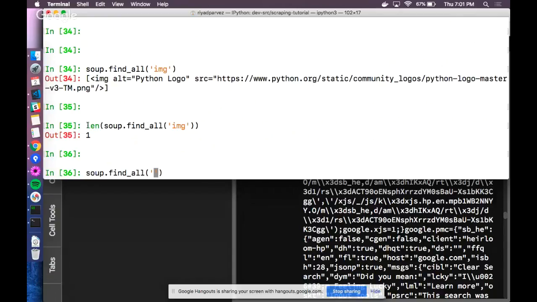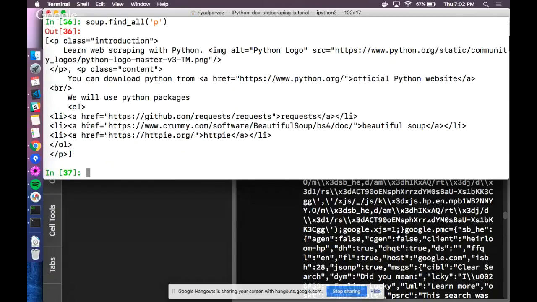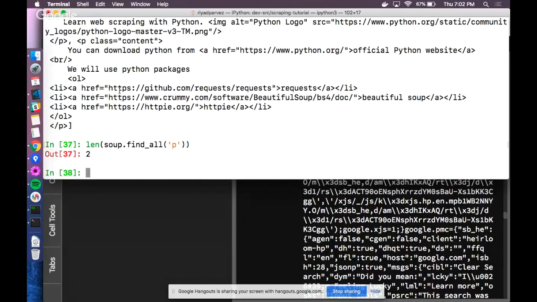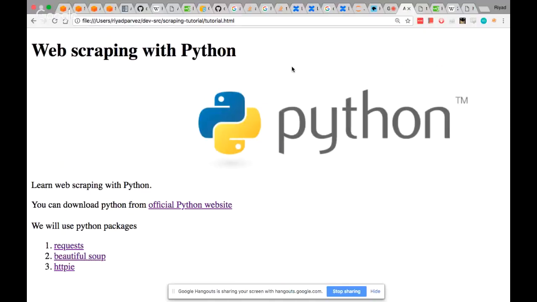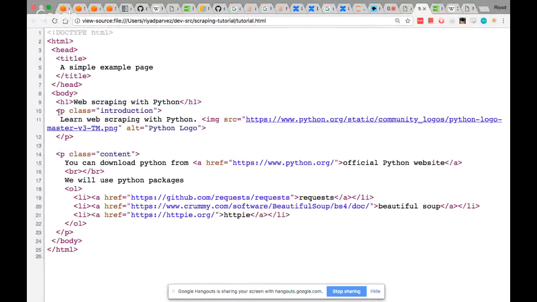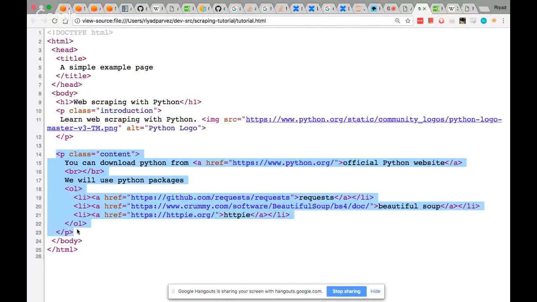If you want to find all the paragraph tags, the paragraph tag is denoted by just the letter P. So just type P. Okay, this is hard to read. Let's see how many paragraph tags are in here. Let's just check the length of it. 2. Okay, let's go there. How many paragraph tags do we have? This is the first paragraph. This is the second paragraph.